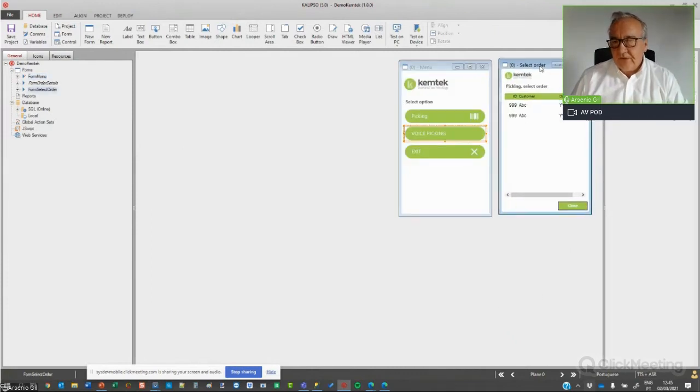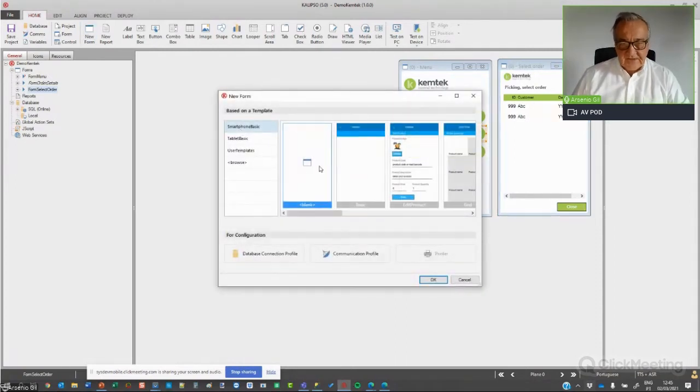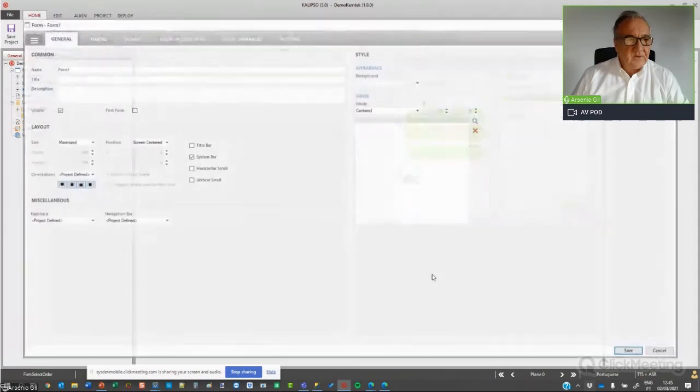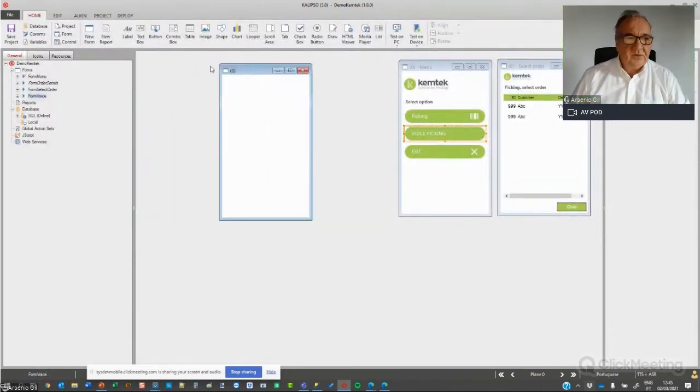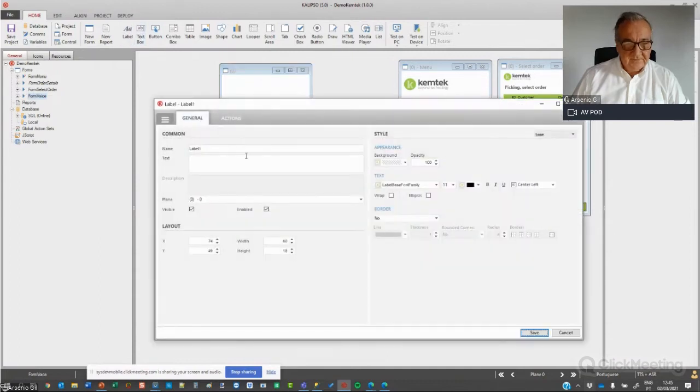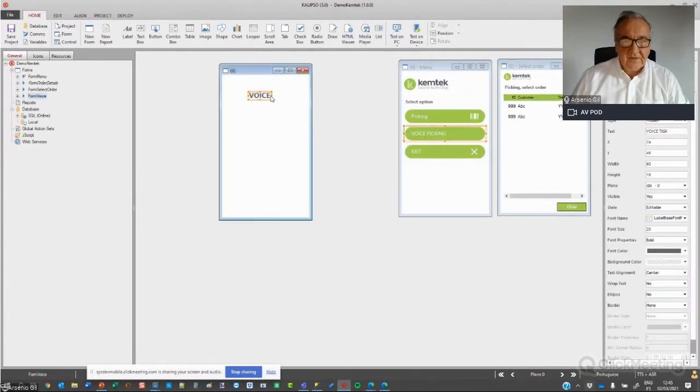Let's now create a new form where I want to show the tasks for the user. Let's give it a name: form voice. Great. Let's put here, for example, a label, voice tasks, aligned at the center.